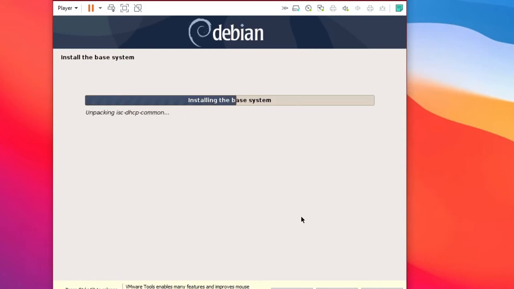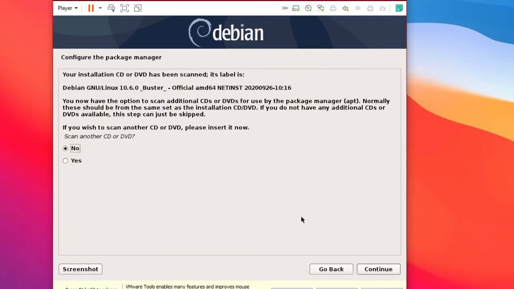Also, notice that we are running on a virtual machine, so this is not really going to partition your disk, right? So it's just going to partition the virtual disk that was created for your virtual machine, which is basically just a single file on your Windows machine. Now, after all this, Debian will start installing on the machine, and this is done. No, we don't want to scan another DVD.